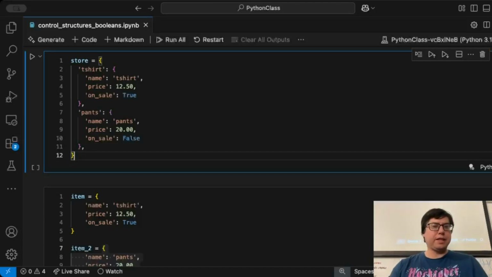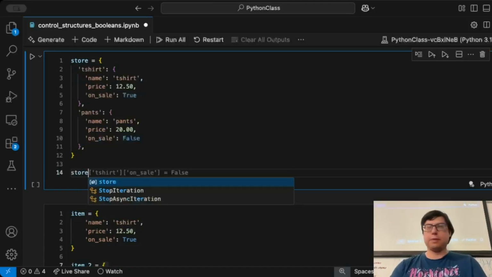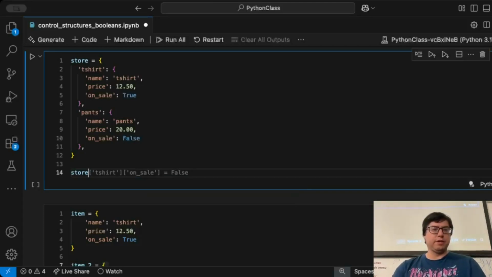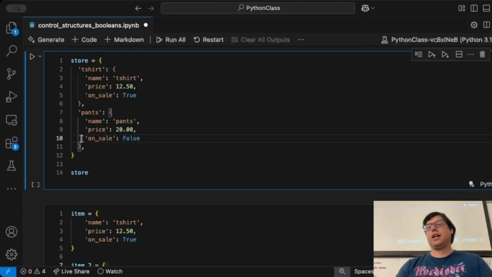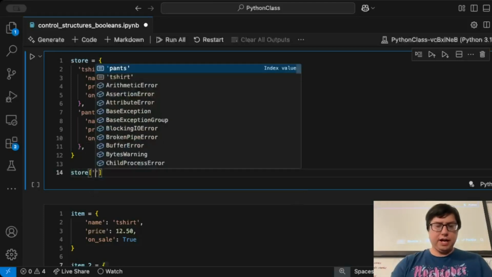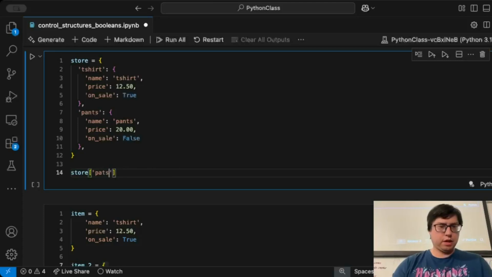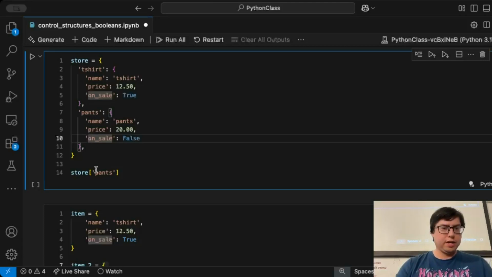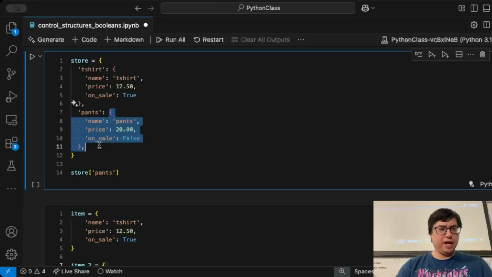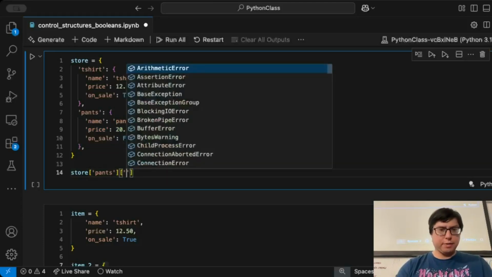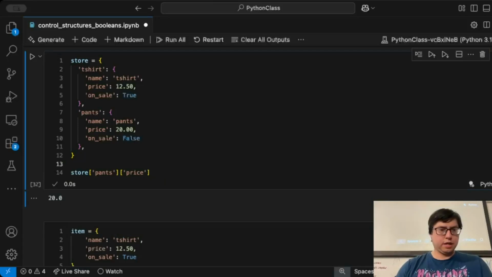So then how do I get the price of the pants if I have the store? How do I get the price of the pants? Oh, it told you, basically. So I just use store pants, right? If I say store slice pants, that gives me this dictionary, right? And if I take that dictionary and slice for the price, cool?